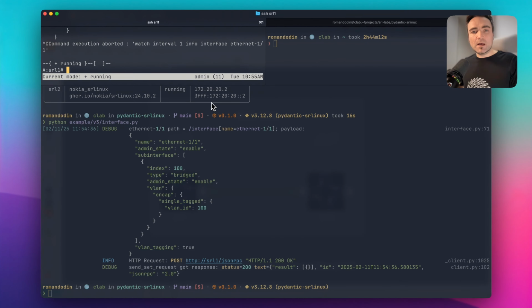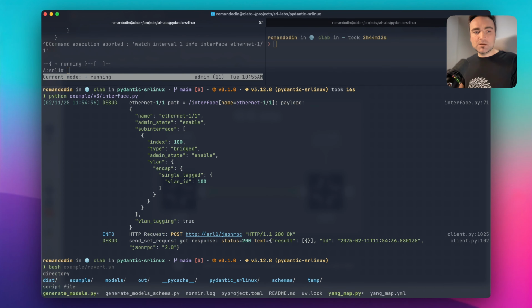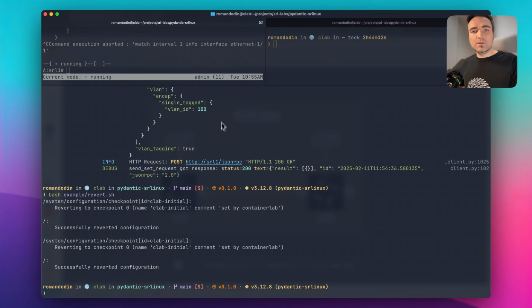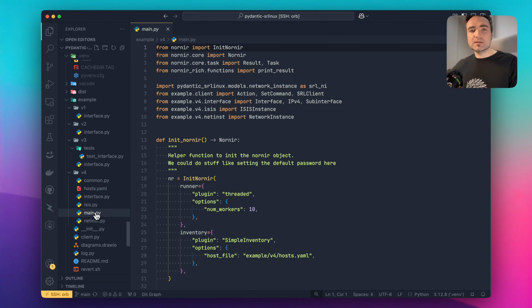To begin with, I want to reset my lab to a known state. So I will execute the revert script that just reverts to the checkpoint that we create for every lab with containerlab. It will just go to the blank state as when we just deployed the lab, and it will discard all the configuration that has been done before with previous exercises. So we are going to check out the V4 exercise, which has more stuff in it.